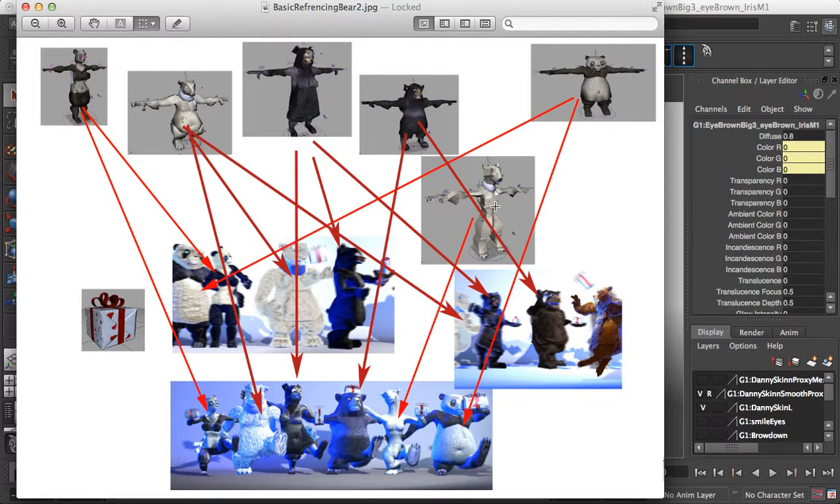So you've already seen how your Photoshop files get referenced into Maya. They come into Maya every time, and as you change them, they update the textures, right? Well, with the referencing system in Maya, you get to do that with scene files. So this bear here is that bear there, and this one over here.